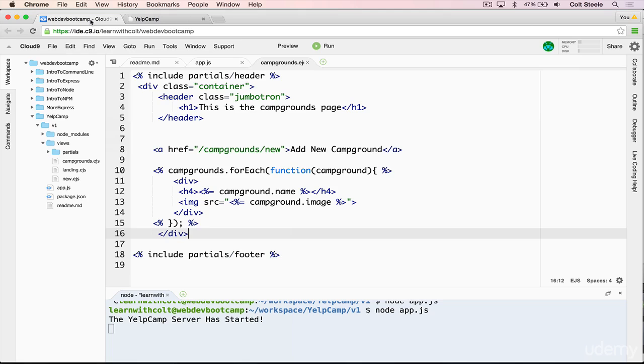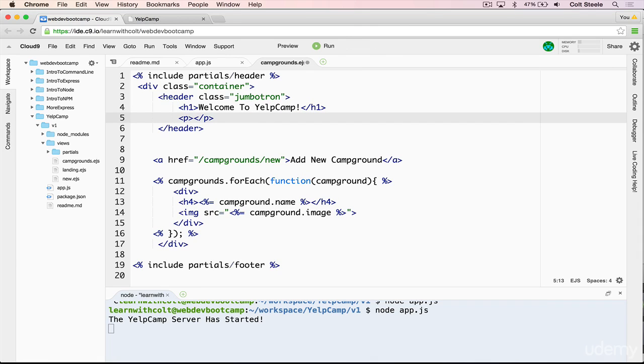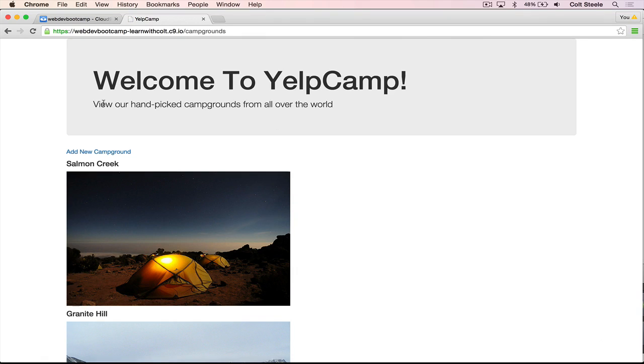Now let's change the text itself. So rather than "this is the campgrounds page," let's put a welcome message. Welcome to YelpCamp. Feel free to put whatever content you want. And I'll also add in a paragraph. In the paragraph, I'll add just a little tagline. I'll just say, view our handpicked campgrounds from all over the world. Something like that. Doesn't really matter. We'll save, refresh. Okay, so now we have our little tagline.